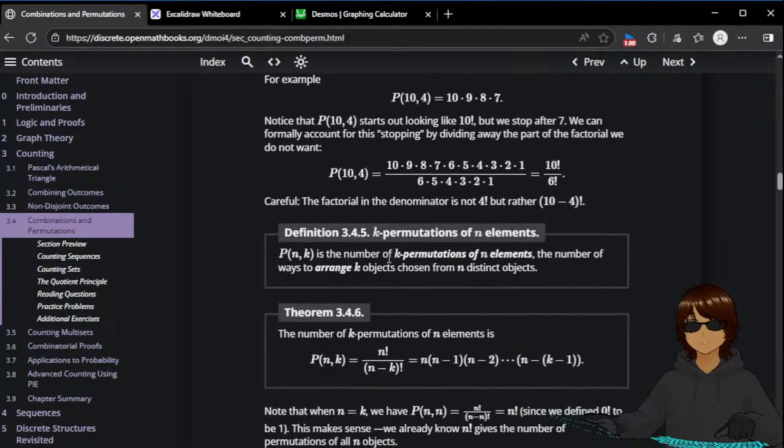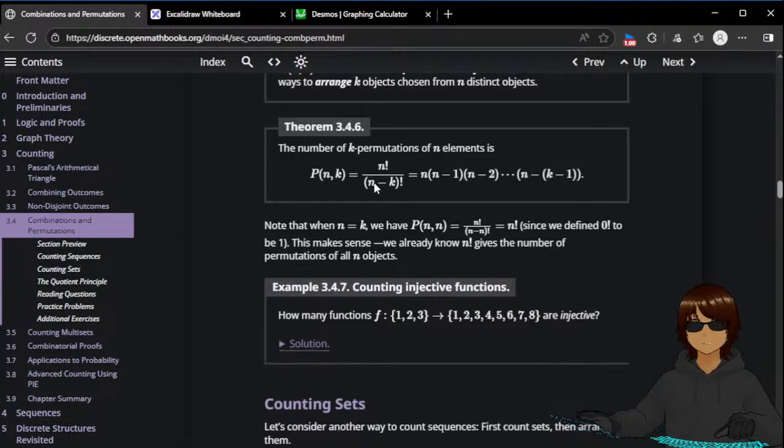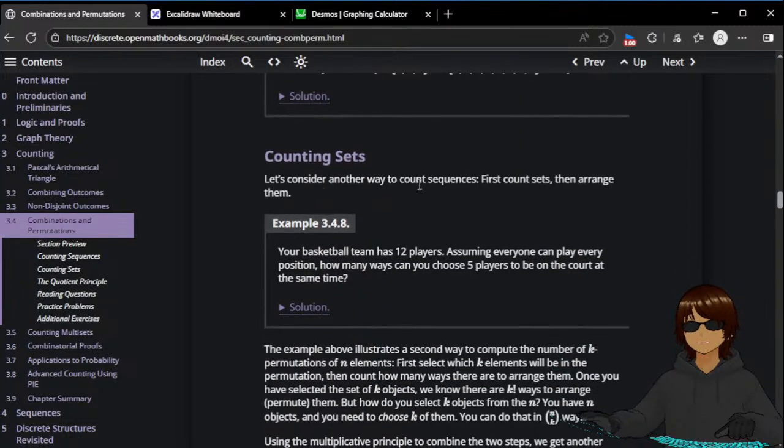P(n, k) is the number of k-permutations of n elements, the number of ways to arrange k objects chosen from n distinct objects, which is n factorial divided by (n minus k) factorial. Let's consider another way to count sequences. First count sets, then arrange them.